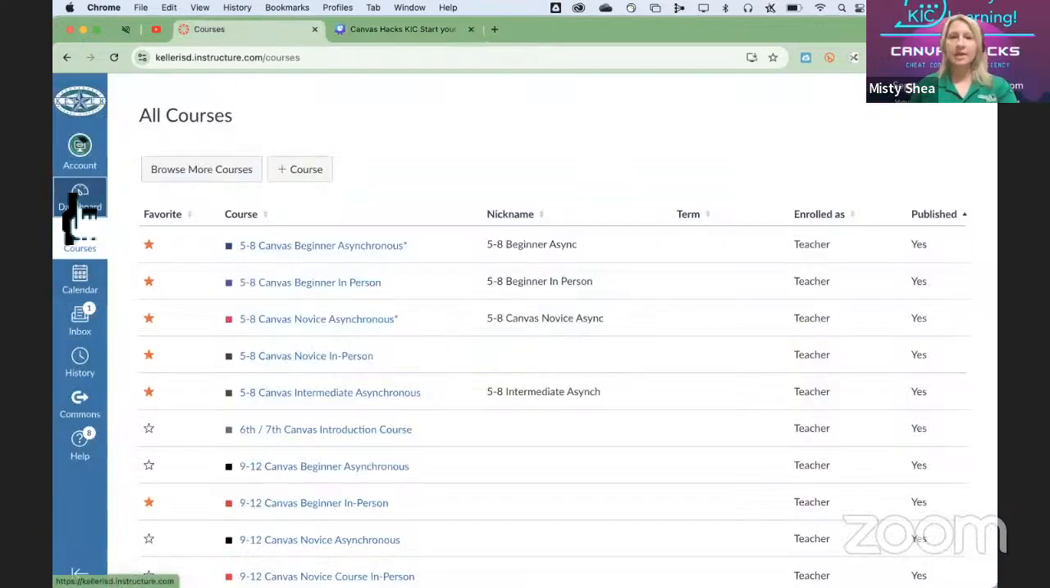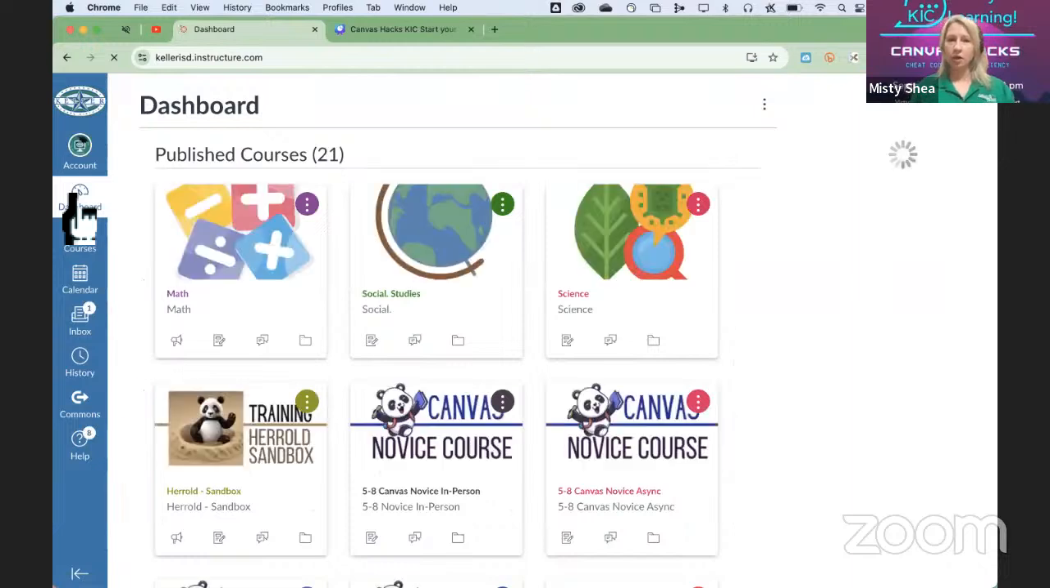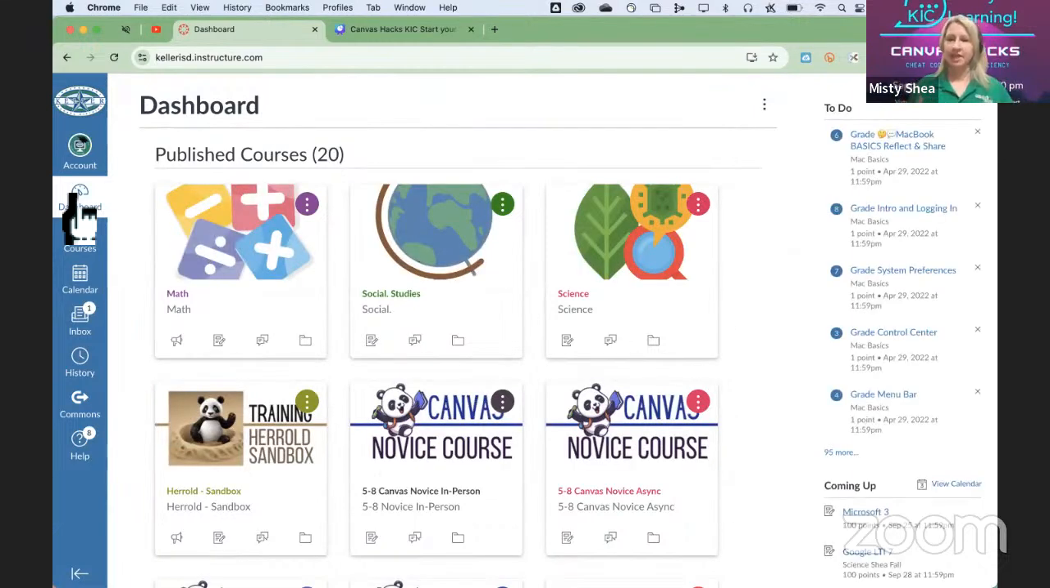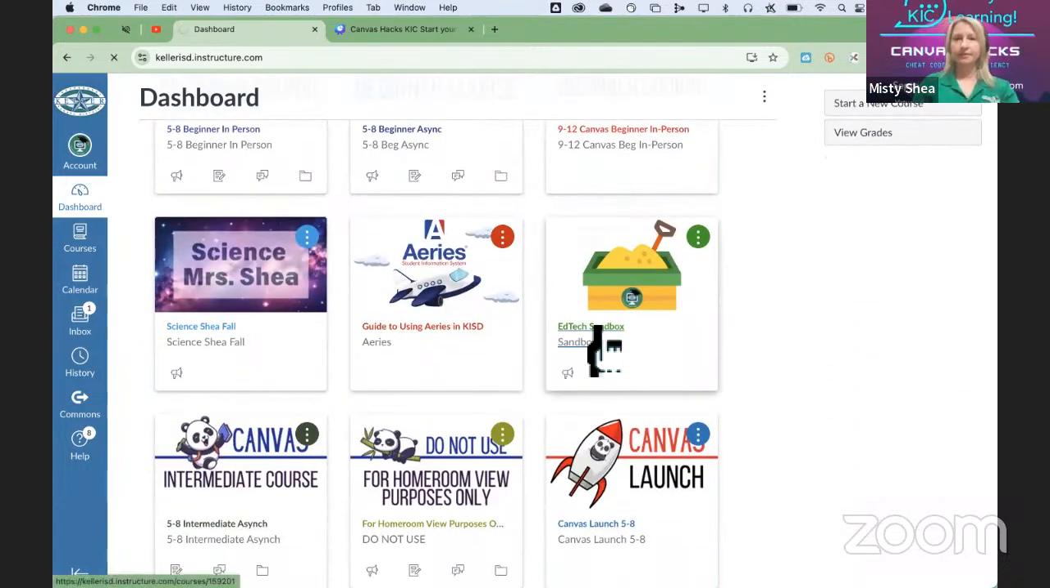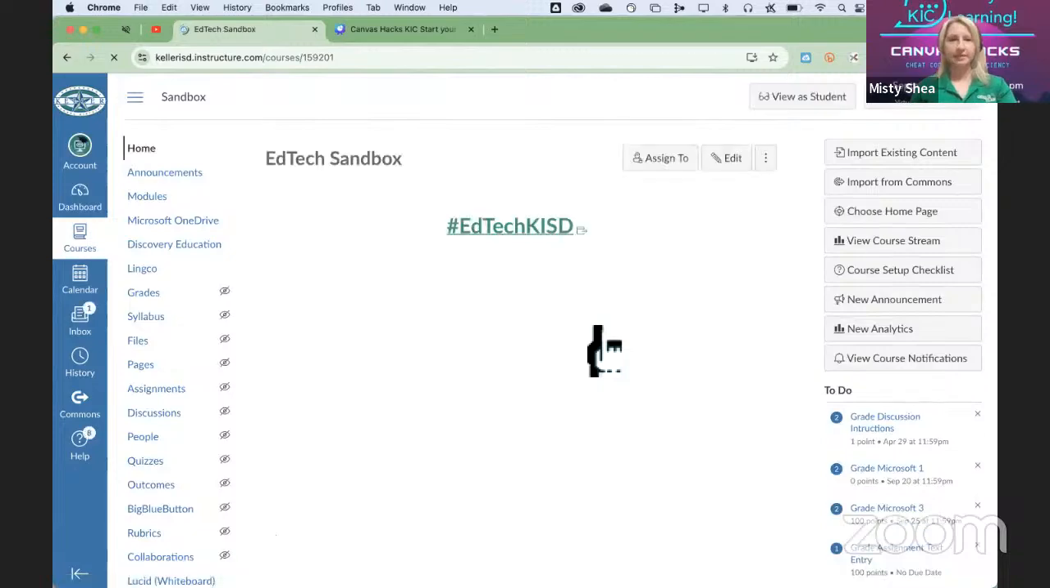So when Aries sends over your Canvas courses, they put your students in sections or periods. Or if you have a co-teach section or a special population of students, you get maybe two sections for first period. So in that case, Canvas sent over those sections. And so let me go to our sandbox because we've made it very pretty.